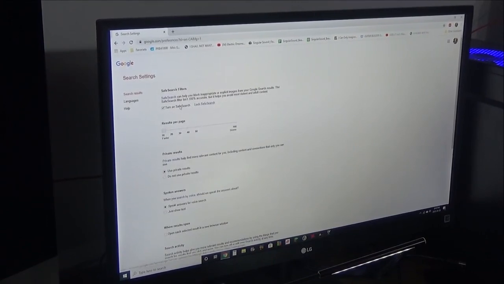Now you can lock this too. Results per page, 10 results or more. Actually, I should change this while I'm in here. I want at least... Oh, come on. Let me have what I want. Okay, stay. 30. Use private results. Do not use private results.